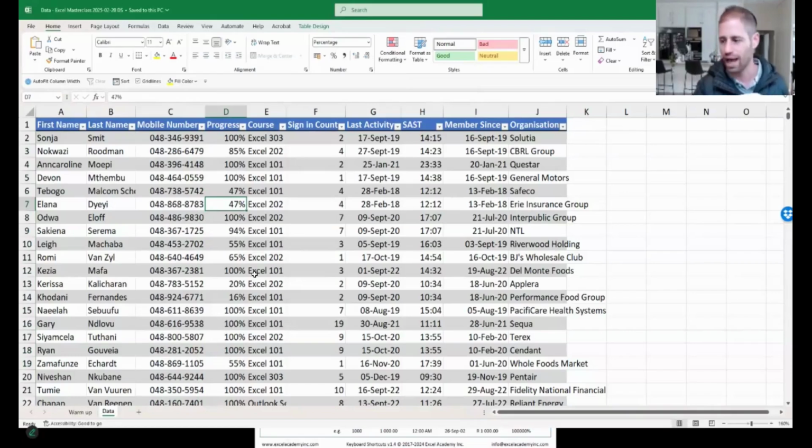Okay, guys, we have a few minutes left, and what I want to do now is show you how we can work with this data to just get what we need when it comes to this data.